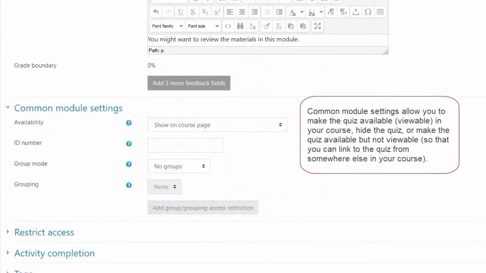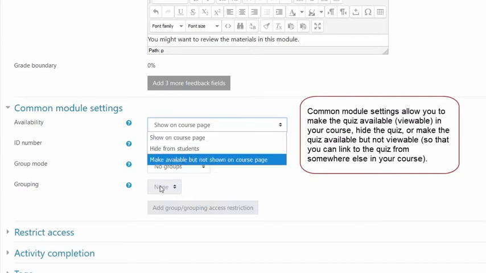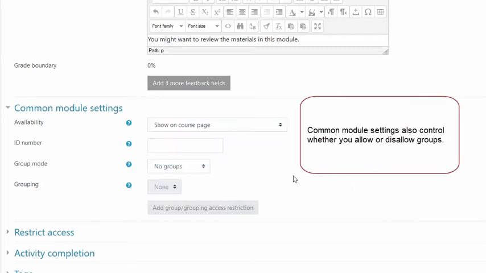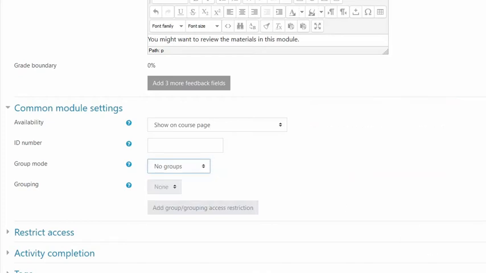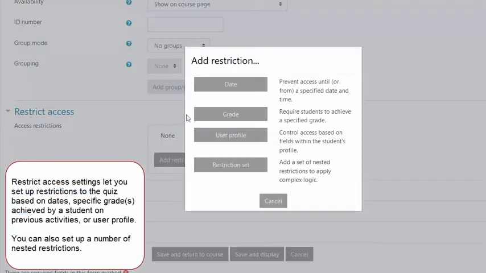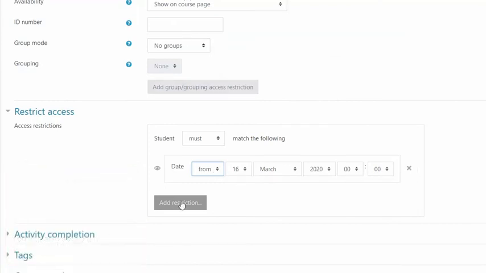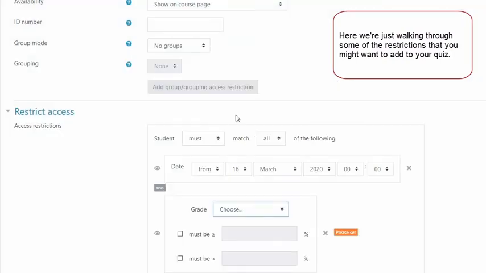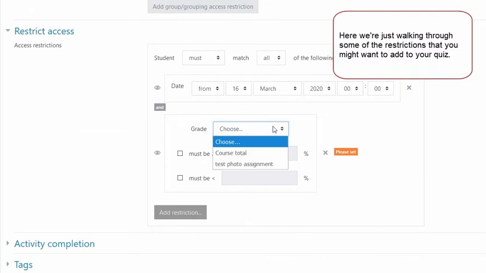Common module settings pertain to availability of your quiz within the course. You can have it show on the course page, you can hide it from students, or you can make it available but have it linked from somewhere else in the course. This common module settings option also allows you to allow or disallow groups. The add restriction settings allow you to set up restrictions based on dates, grades, user profile, or a set of nested restrictions. Here we're just walking through some of the possible restrictions that you might want to add to your quiz.